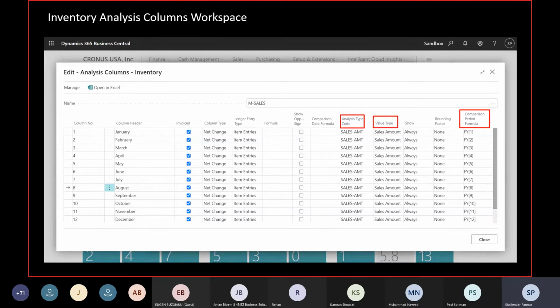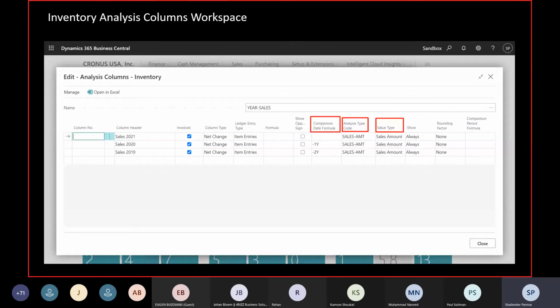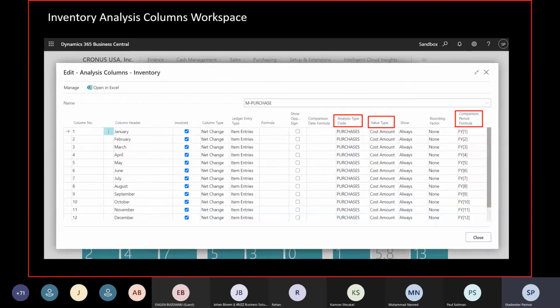Now coming to the next column, I have the yearly sales. In this column I have done the comparison of the sales for the previous 2 years. Similarly, you can do the comparison for a number of years. I have updated the comparison date with -1y and -2y, and I've given the names sales 2021, 2020 and 2019, and I've used the same sales amount there.